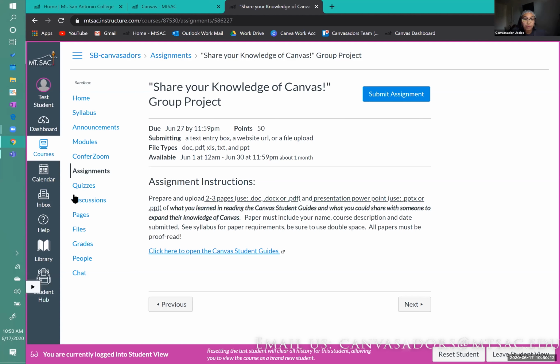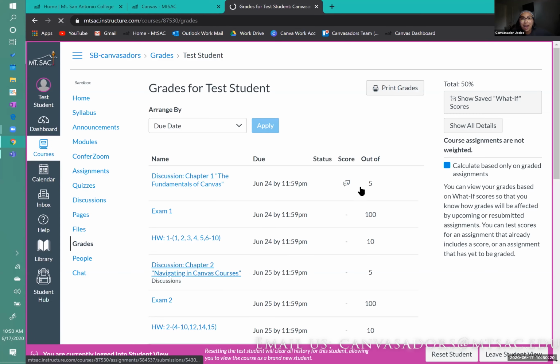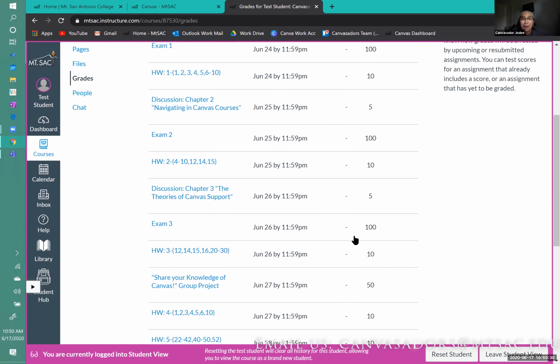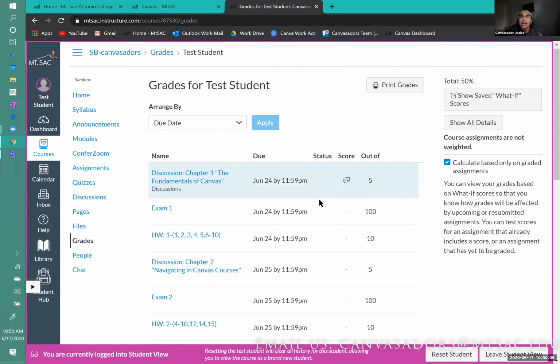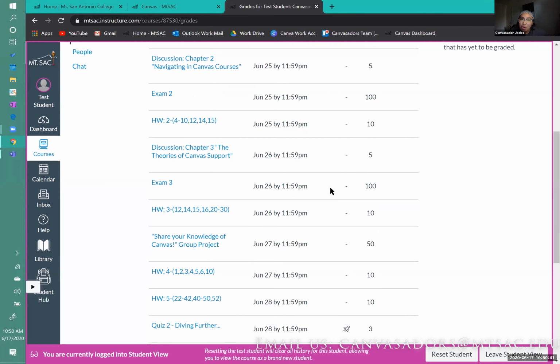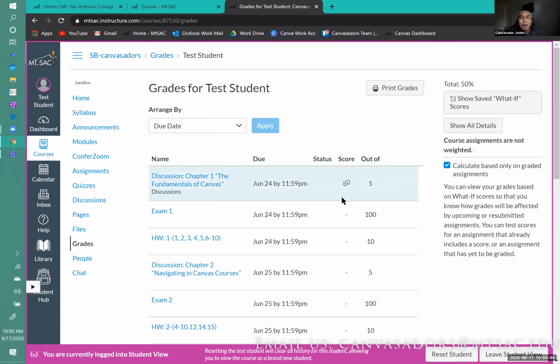Let's see, we have grades too. Grades is the most important thing in the class. Okay, so we have our grades right here. Right now, my grade isn't looking so good. It's 50%, but that's only because I took this quiz, quiz 1. So it's 2 out of 4, but it might not look good in the beginning. However, when you progress into the course, you'll earn your points and your grade and scores.